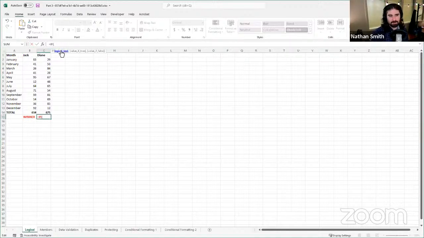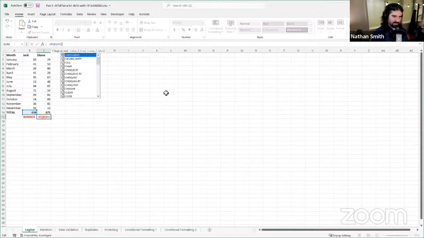So we're being prompted for 3 arguments. 2 of them are optional, but we are going to fill in all 3. So our first argument is logical test. That's basically just going to be a statement that we make to Excel where we want Excel to figure out whether it's true or false. So the logical test is going to be, in this case, B14 is greater than C14.